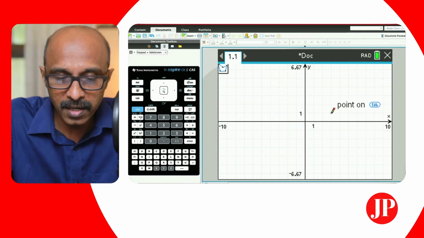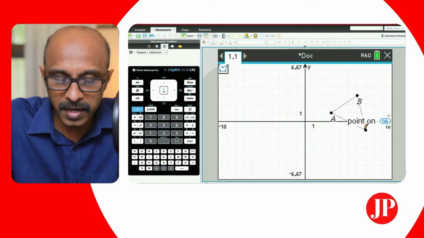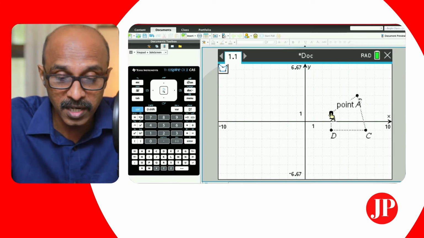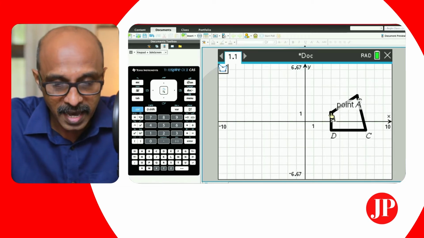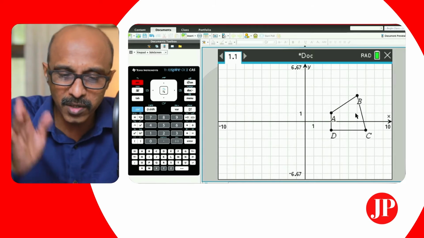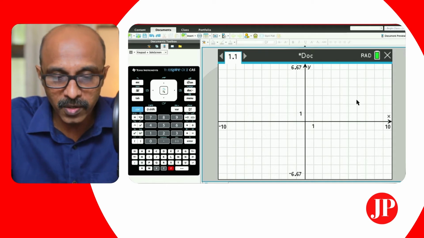I'm just going to add the four sides as I want. Once you're done with the fourth side, remember you need to come back to the original point that you started from. We started from A, so we have to come back to A, and that's what makes the polygon. Now that's not the polygon I was looking for. I wanted something like a trapezium. So I'm going to hit undo, and that goes away.